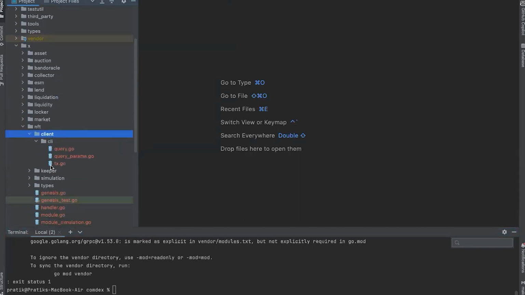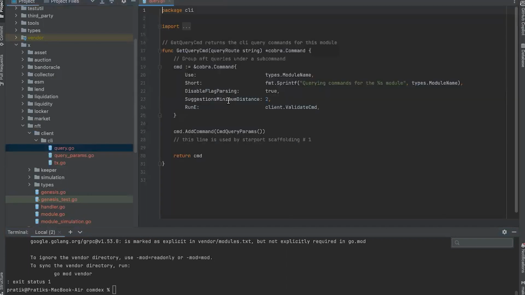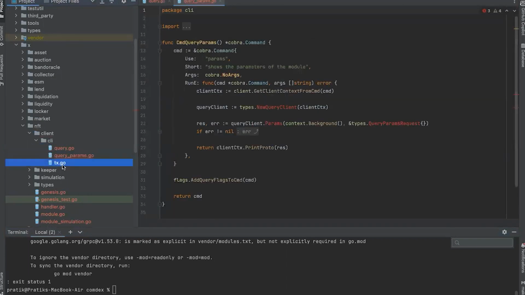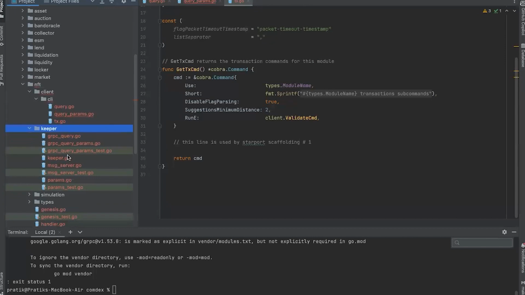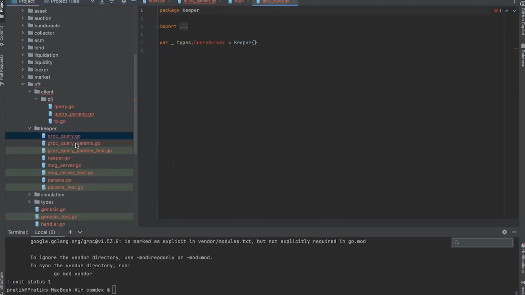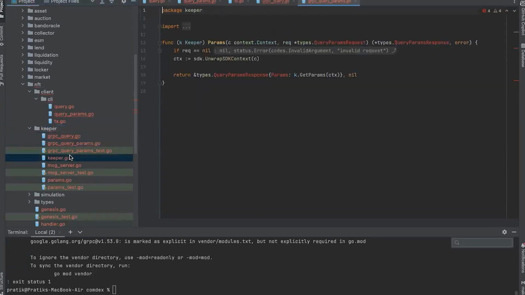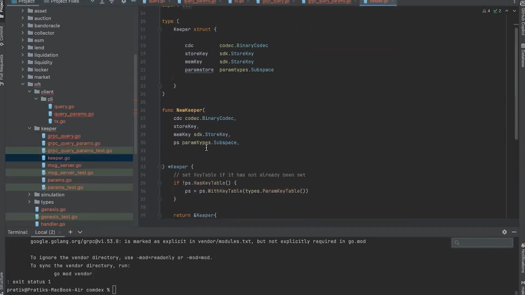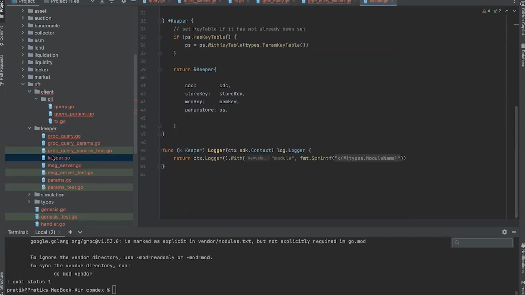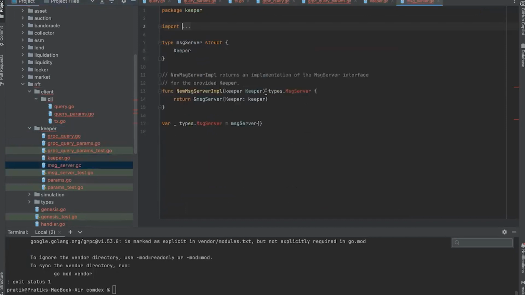It's an empty module, like there's nothing in this module right now. It's completely empty. When we go in query, we see no queries. When we go in query params, no params. In transactions, nothing. Everything is empty, right? In keeper also, it provides a basic structure for the module, so that we don't have to initialize everything. Everything is already predefined, like a basic schema, we can say. Store is defined, everything is already defined.